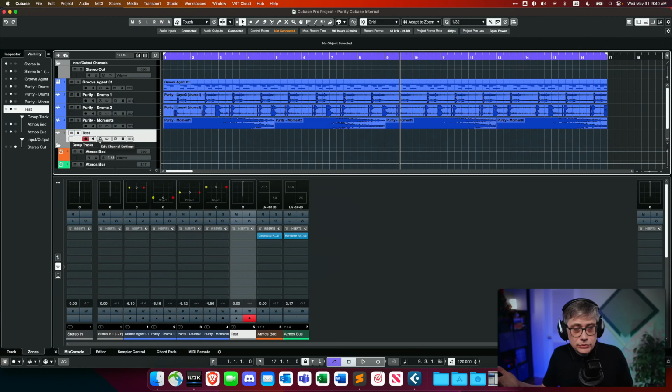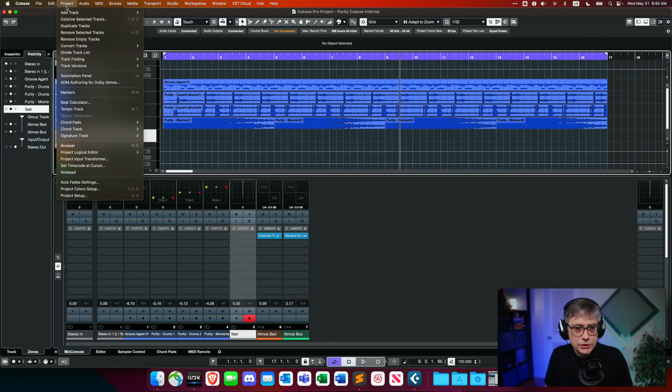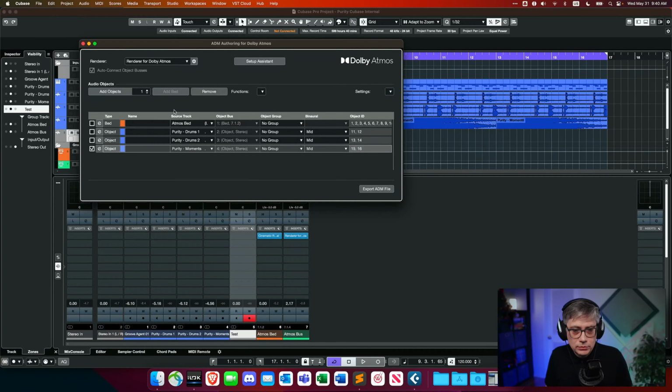And the only thing I really need to do is I need to make sure that it is routed into the Dolby Atmos renderer. And this is done by going into the project settings under, once again, ADM authoring for Dolby Atmos, and we're going to add one object, and then we have to select the source track.